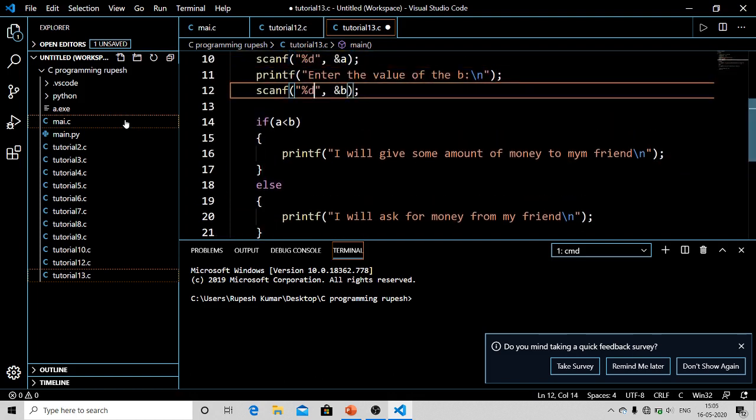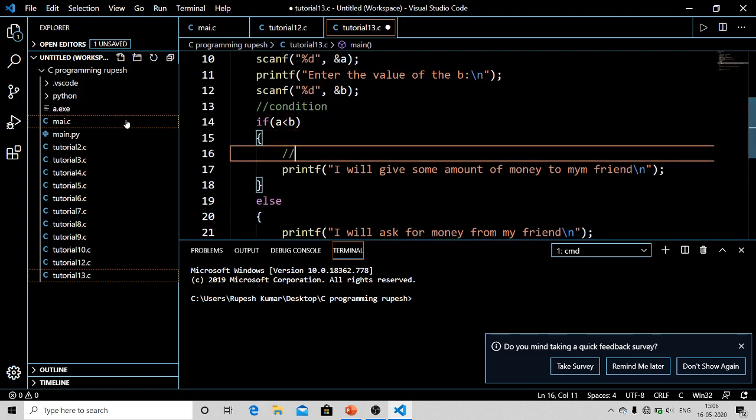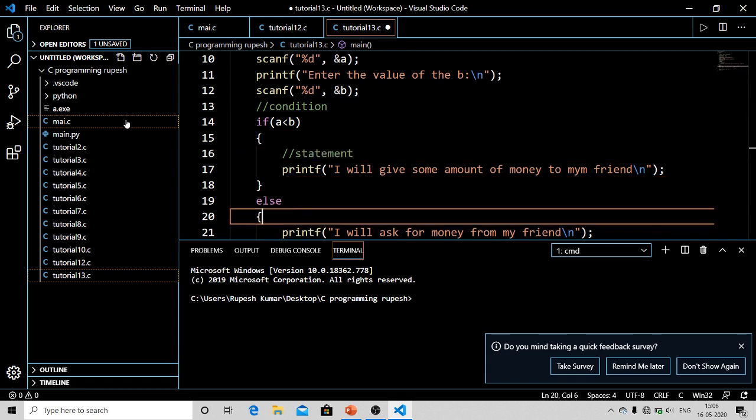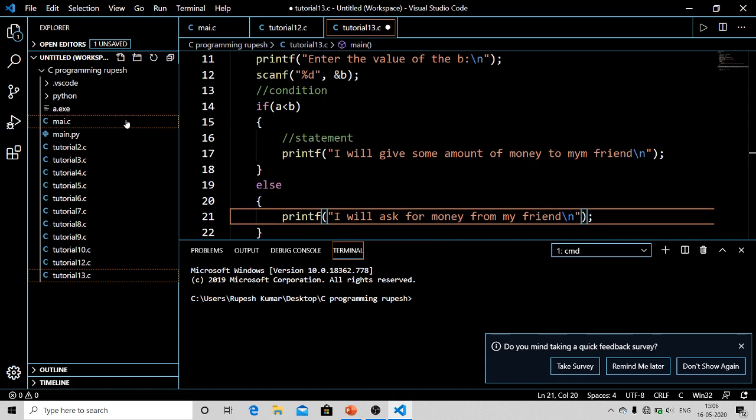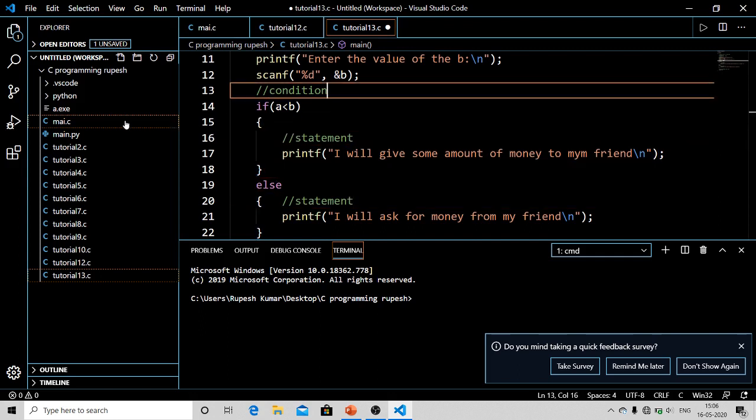So you can see here, this is the condition. You can put a comment saying this is the condition, and here this is a statement. Again here this is also a statement. Okay, so let's try to compile this code.